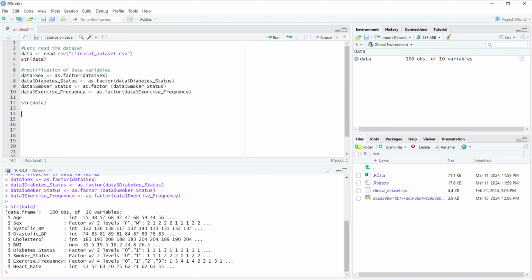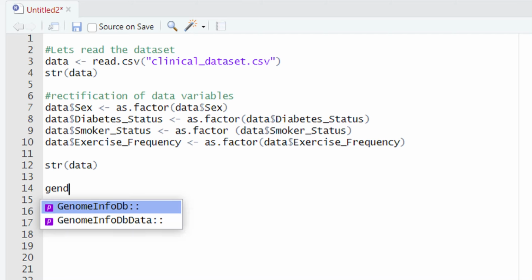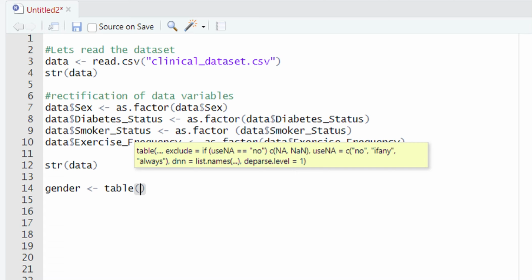So let's first create a frequency table of the gender data that is present in our clinical data set. Let's store this frequency table in a variable named gender. After typing the name of the variable where we want to hold our data, we will give the sign of equality, and after that we will type our function table.